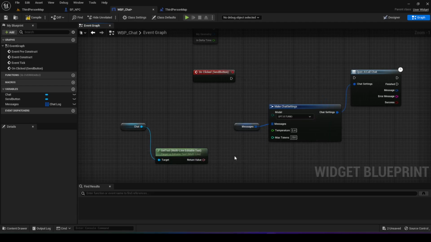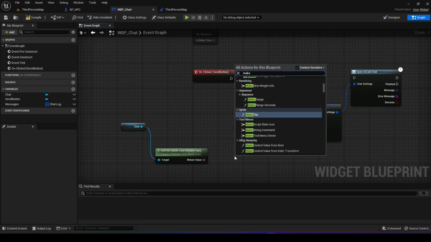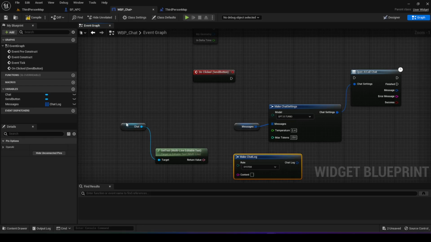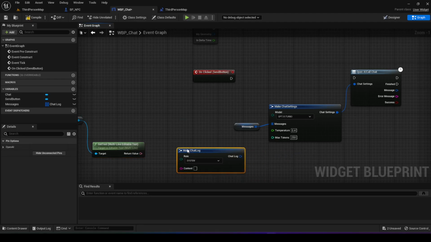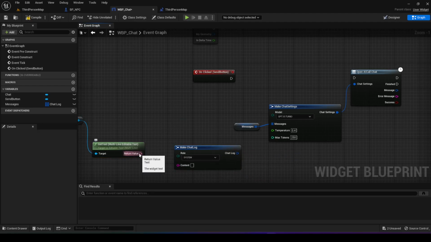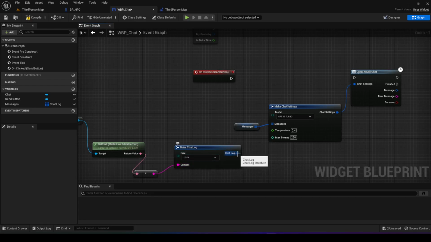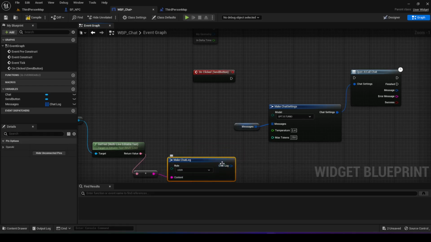Now you want to right click here, and there's an option called make chat log under utilities, because the messages is a chat log, so we need to convert the chat into the chat log object. We're going to take the return value of our text and drag it into content. And let me move this here. The role that the user has is user, right? So make sure you change this to user, and then we want to add whatever response here to the messages, right?